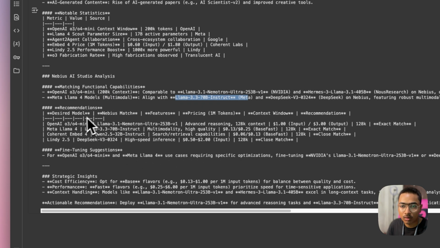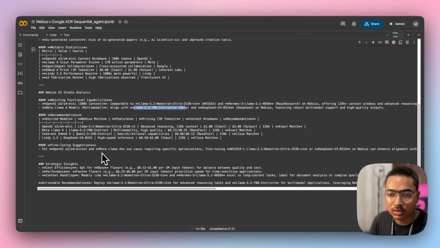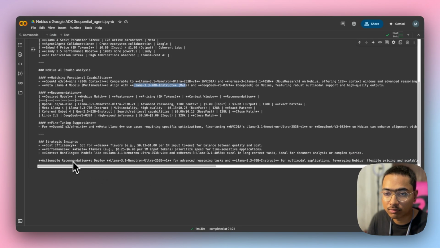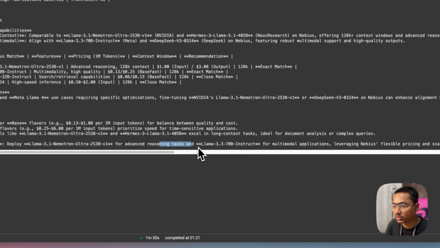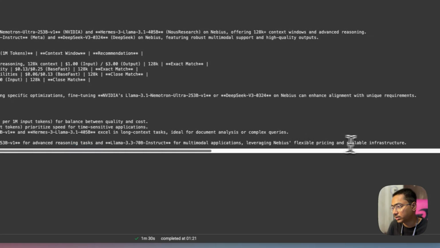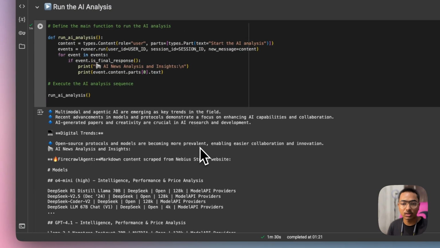Okay, so recommendation, fine-tuning suggestion, strategic insights, and as you can see, the actionable recommendation is to deploy Llama 3.1 Nemotron Ultra for advanced reasoning tasks, and Llama 4 for multimodal applications, leveraging Nebius flexible pricing and scalability. So this is the whole agent demo.